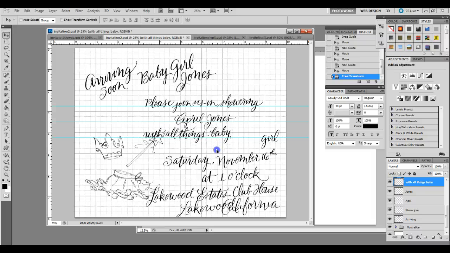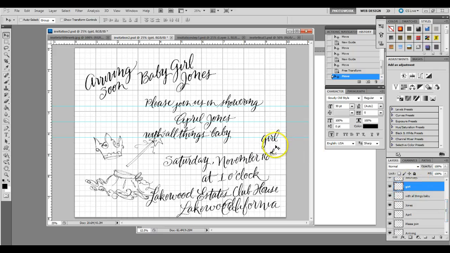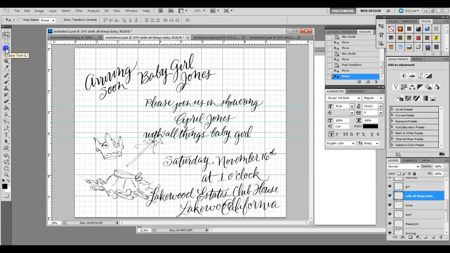Another line. Oops. And then girl. And you can see that baby is a little bit off from the rest, and that's okay because it gives me an opportunity to show you how to fix this. I'm going to click on your lasso tool. Make sure you're on that layer.